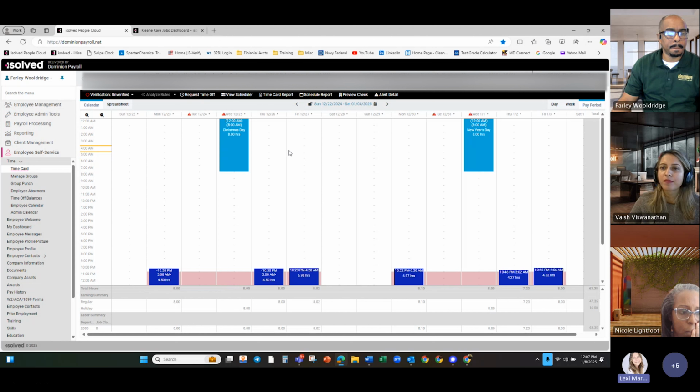So as you can see, we're on the time card. You can see the holidays that occurred that will be paid out, and you can see all of the hours for each day at the bottom. You'll see total hours, and each day will have a summation of the total hours. That way, at first glance, you can see if anything looks out of line.